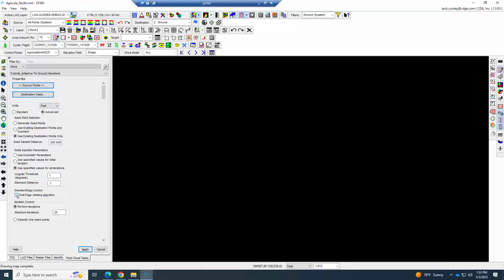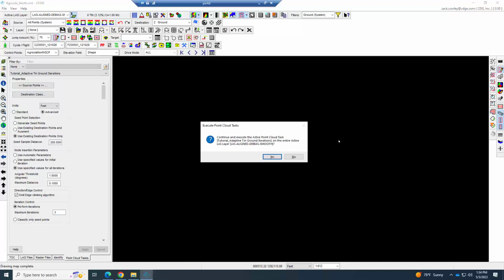I'm going to omit the edge climbing algorithm. So what this does: if you have any flight that's maybe not pure urban, if it has any vegetation or bushes at all, you're going to want to check this, or else it will climb up the bushes or up poles and stuff like that. So leave that unchecked, and we're going to perform iterations, and we're going to run 3. I'm going to hit apply, and then we're going to run it for our data set again.